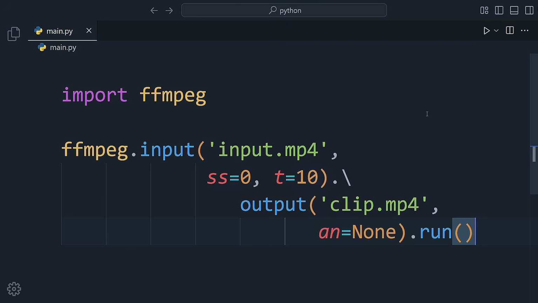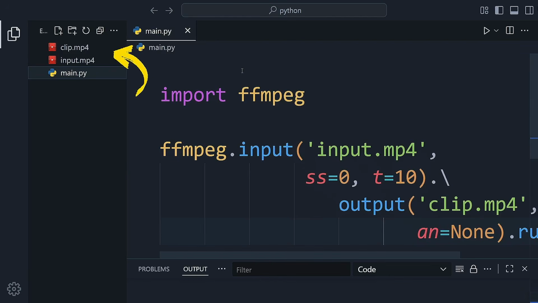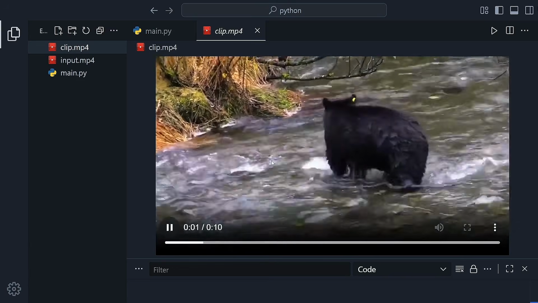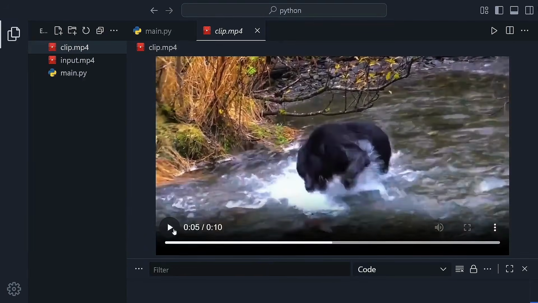And here's the cool part. FFmpeg quickly processes everything and cuts the video with precision. You don't have to worry about editing software or dragging sliders. This tool does it automatically. In just a few seconds, you have a clean, brand new file containing exactly the portion you want, ready to use wherever you need it.